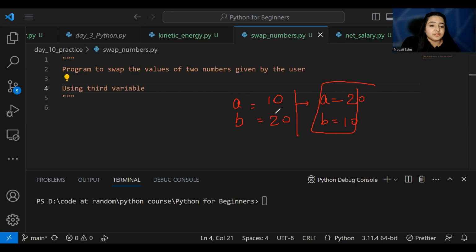And the best part is you don't know the values. So what will you do? Now you're thinking that's very easy. You simply write a is equal to b and b is equal to a. Simple. It's not like that.